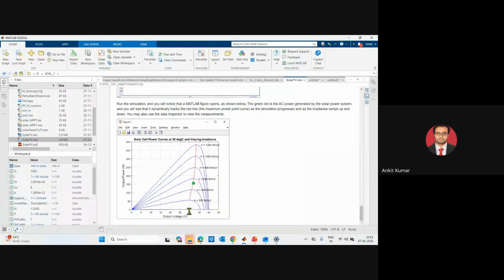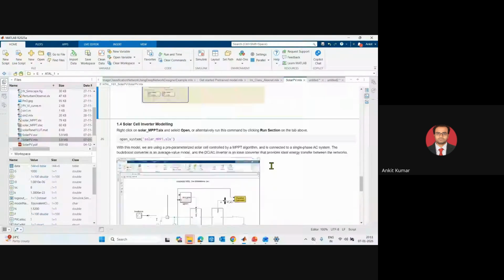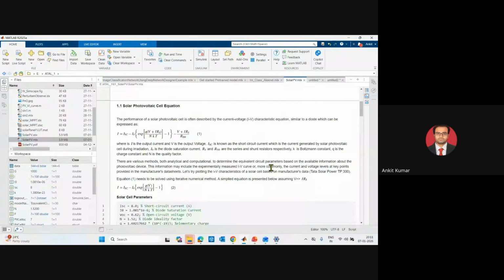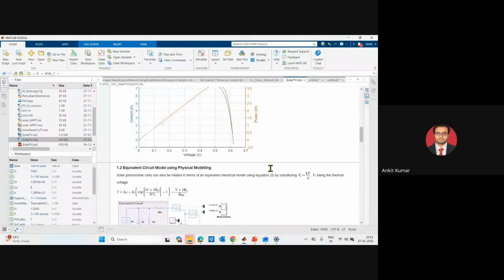And then I'm maintaining the irradiance value. As you may observe here, output power is increasing as the irradiance value increases, and I'm maintaining the solar cell power curve. So this is a small demonstration of how these MATLAB Simulink tools and Simscape are utilized for different types of modeling.